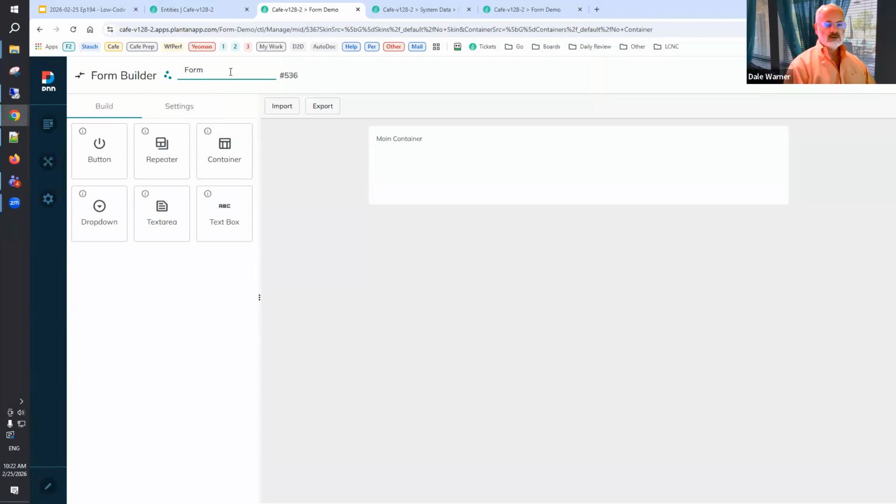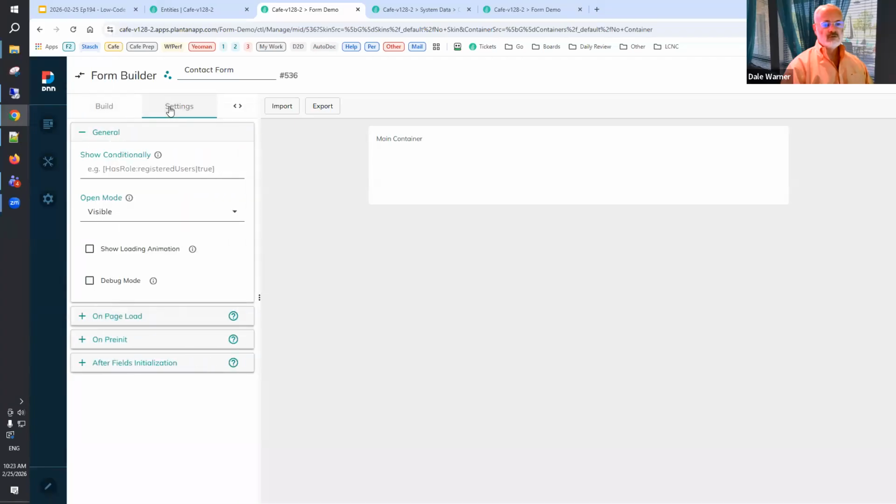And so now we start to see the new layout. It's going to be somewhat familiar to you. Right here at the top, we see it's got a place to name it, and I'm going to call this our contact form. On the left-hand side, we see some controls. These are the things that you would use to build. These are the settings overall for the form. And then over here on the right is our canvas with a main container.